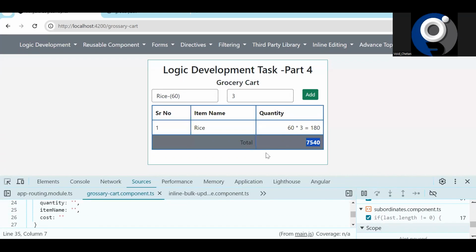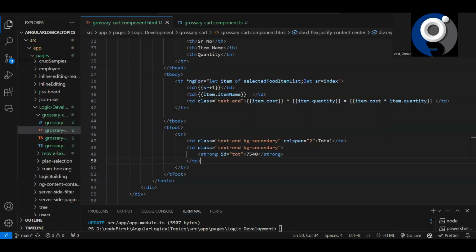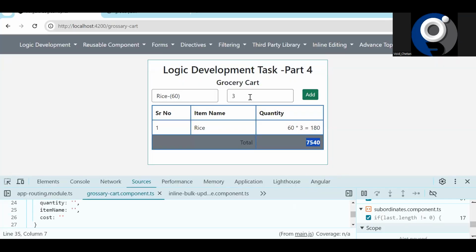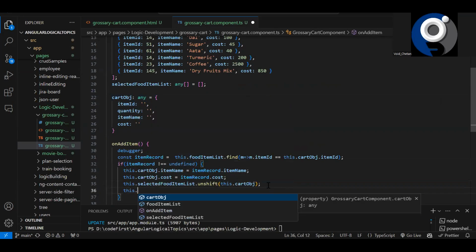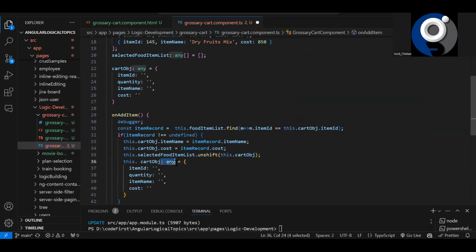Okay. So the first part is done. Next, we need to calculate this total also. So how are we going to do that? And one more thing, once we click on add, we need to reset this also. So let's do that also. So in this add function, once we add, we can reset this also. After this dot cart object is equal to this. So we are resetting our object with the initial property values.